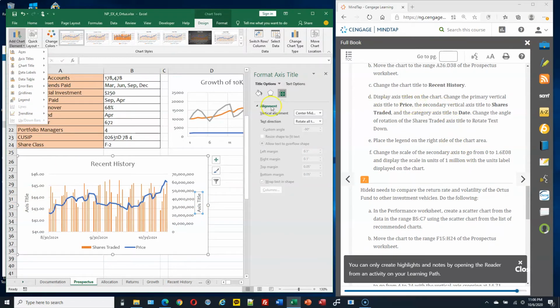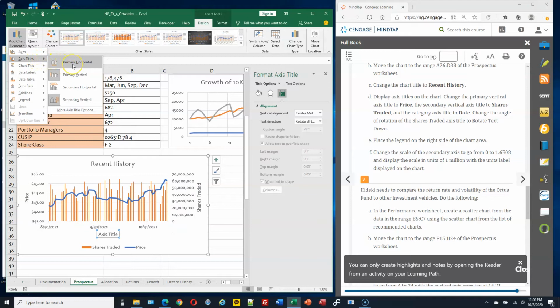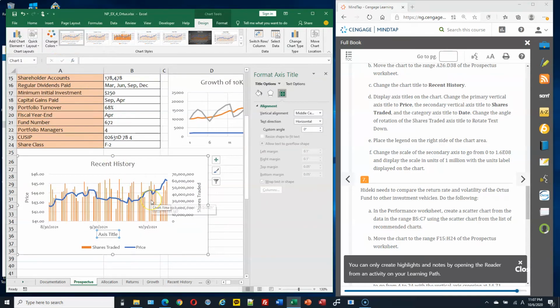And then, okay, change the axis title. So click the axis title on the left side and enter price. Enter. And then click the title on the right side. Type shares traded. Enter. And then category axis title. We need to insert another axis title. From this axis title, that is primary horizontal, right? Primary horizontal. And there should be date. Enter.